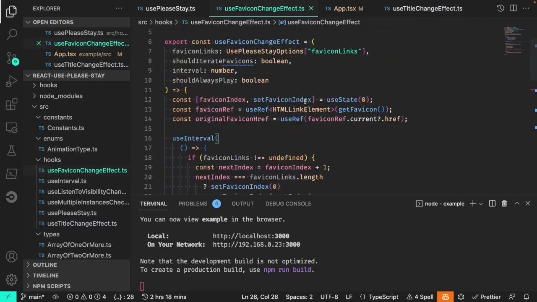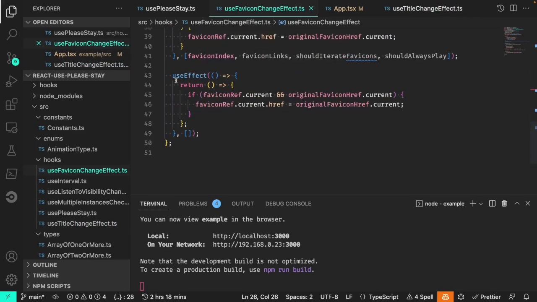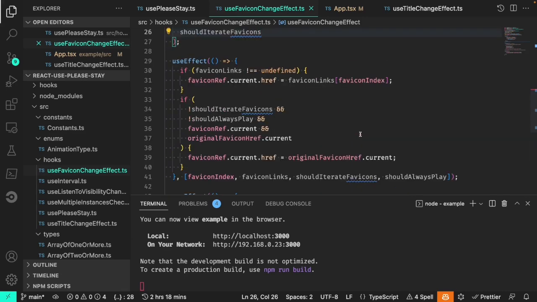In useFaviconChangeEffect, we run similar logic. In the unmount useEffect, if we see that we have both a current favicon and the original, then we restore that original. And in the main useEffect logic, we also do the same as we saw in the titles. If should iterate favicons is false and should always play is false, and we have a value for both of the refs, then we do the same and we restore the original href value.